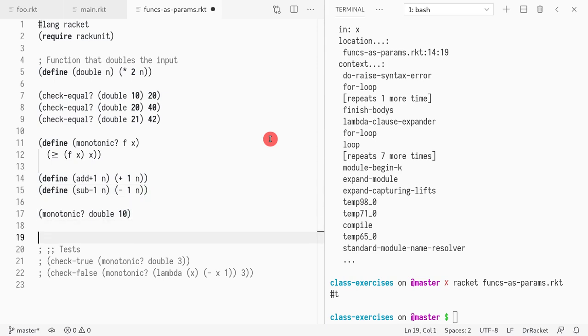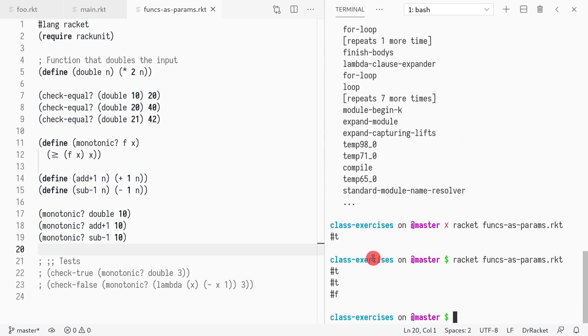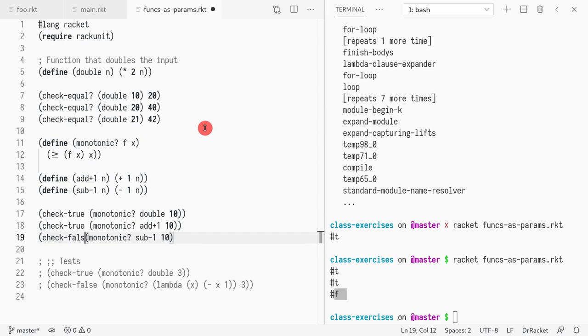I know that double is monotonic. I know that add1 is monotonic, and I would expect that sub1 is not monotonic. As we can see, the first one is true, the second one is true, and the third one is false, as we expected. So let's write the tests: check true, because double is monotonic on that point; add1 is monotonic on that point; and sub1 is not monotonic on that point.